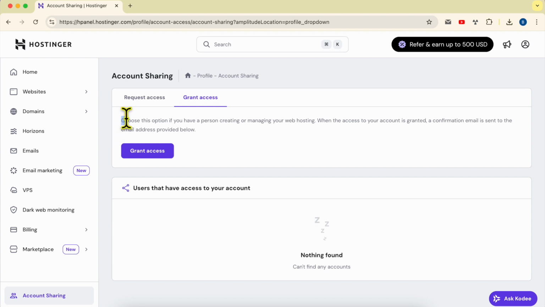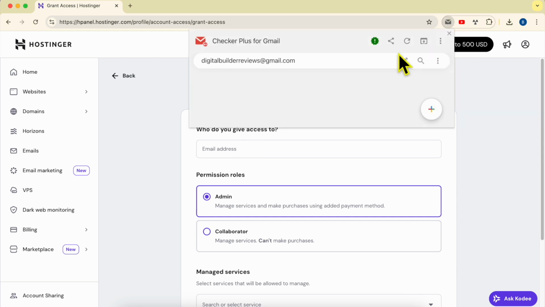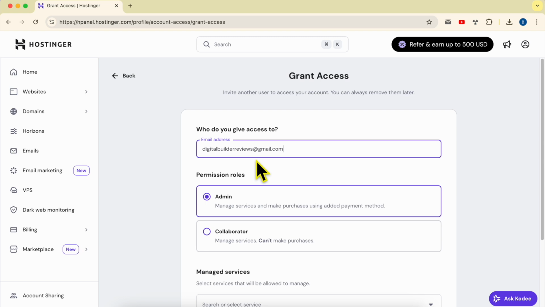As you see, choose this option if you have a person creating or managing your web hosting. When the access to your account is granted, a confirmation email is sent to the email address provided below. Click on the grant access button. Here, who do you give access to? Fill in the invited person's email address. I will give access to myself. This is my email address.